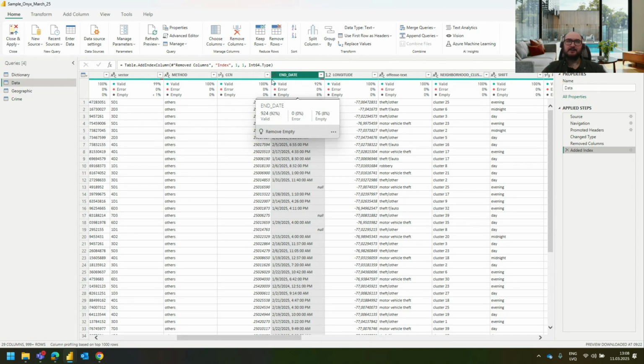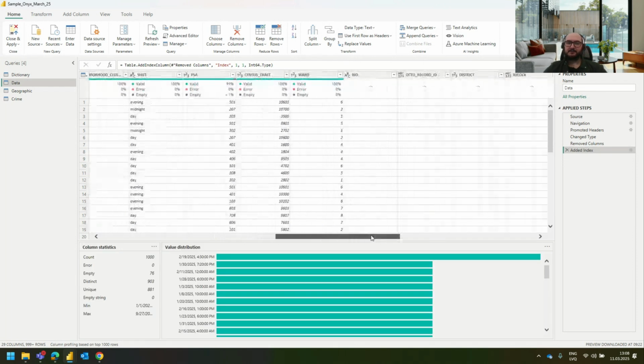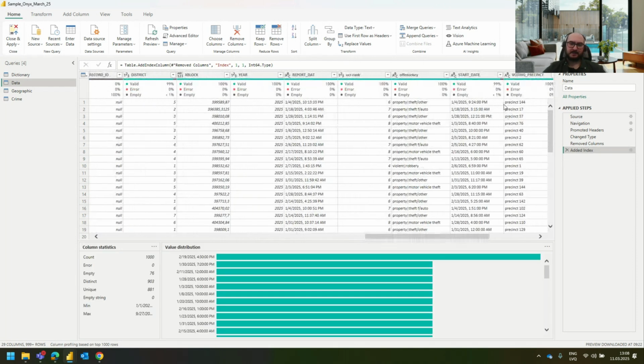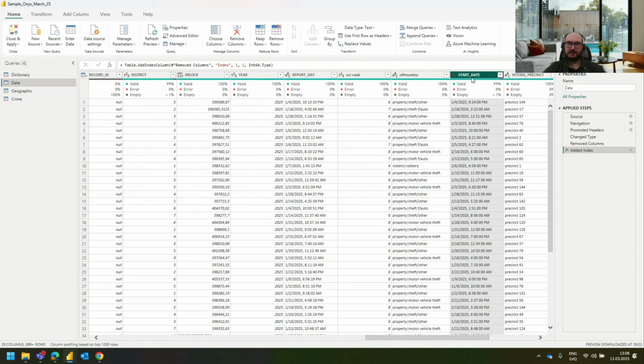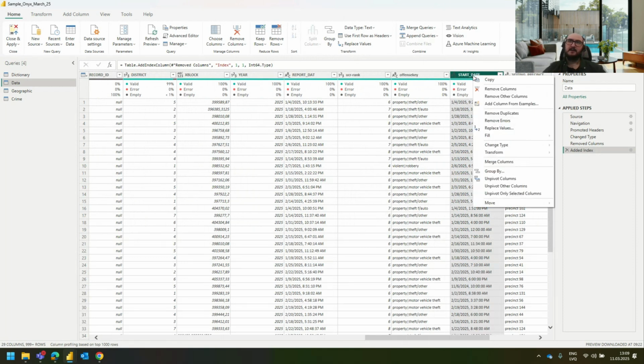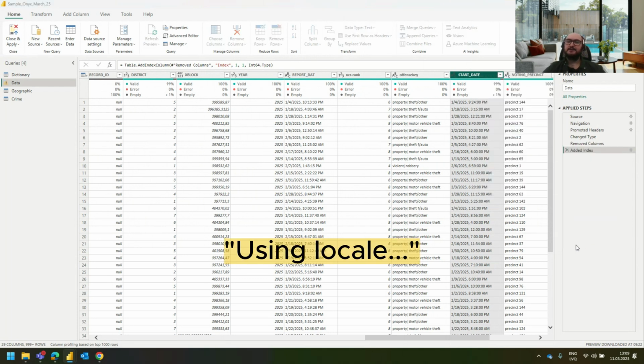So in order to convert these values into a date and time, but still make Power BI able to recognize it, you just highlight the columns that you want to convert. Essentially, what you do is you highlight the column. Let's also find the start date column. There we go. Just so I don't have to do this twice. So once I have both of them highlighted, I right click. I go to change type. And instead of choosing date time, I use using locale.